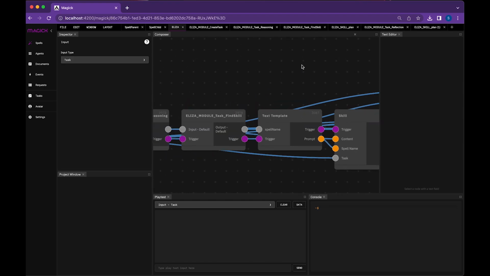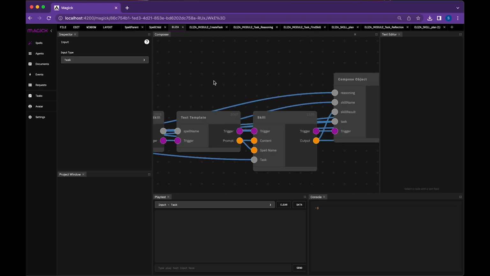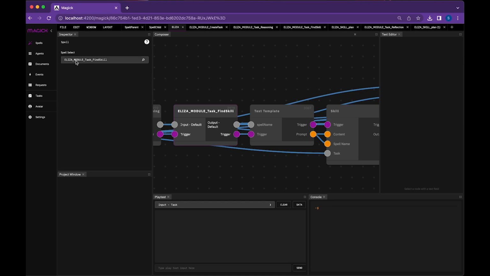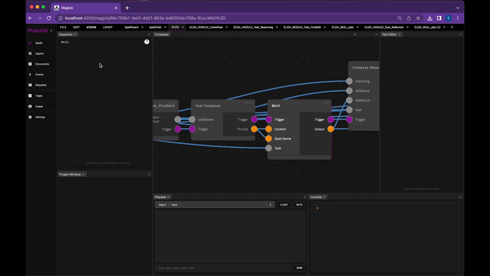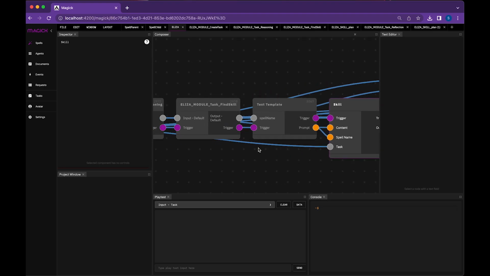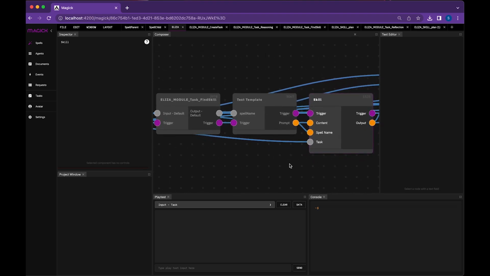Okay, so subspells and skills are very similar. The difference is that subspells reference the spell directly. Skills find the skill. You could even just put in the spell name with the name input, but we're using this find skill submodule to do that. And otherwise, they do the exact same thing. They just call a spell and send data into it.